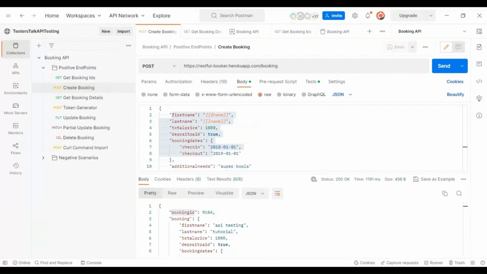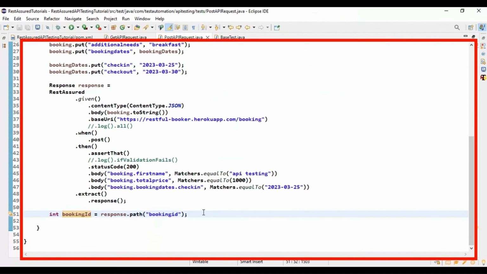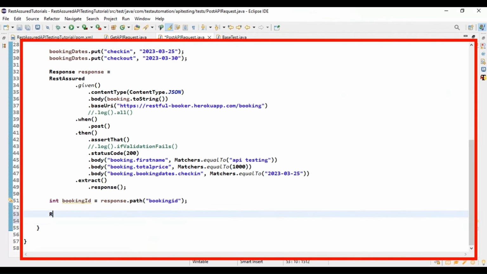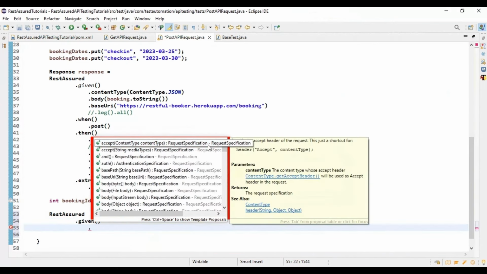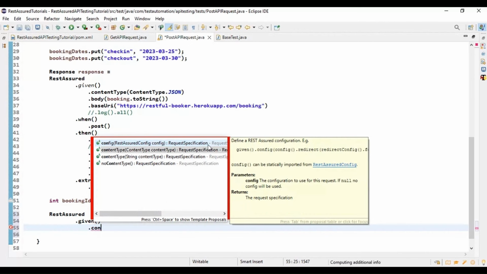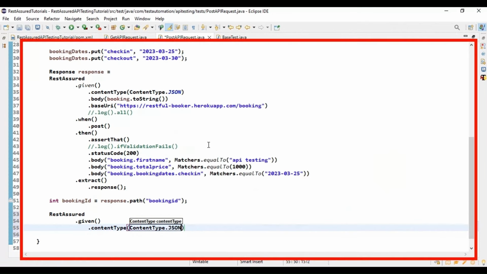So now we have created this POST API request, and also we have saved the booking ID in the variable. Now we have to create the get booking details API. So let's start creating this API by using Rest Assured. Here I'm using the RestAssured dot given keyword, followed by that I'm specifying the content type as JSON type, because these are JSON web services. This application server supports testing JSON web services.